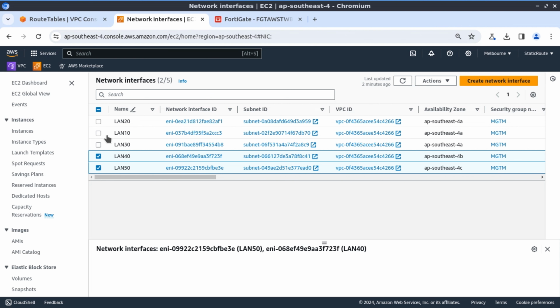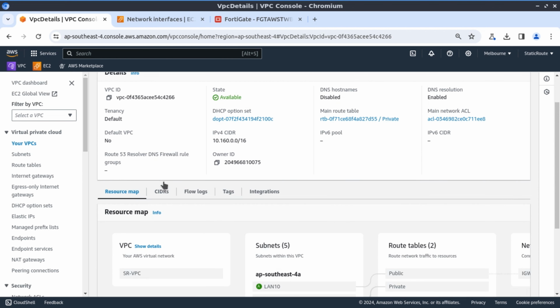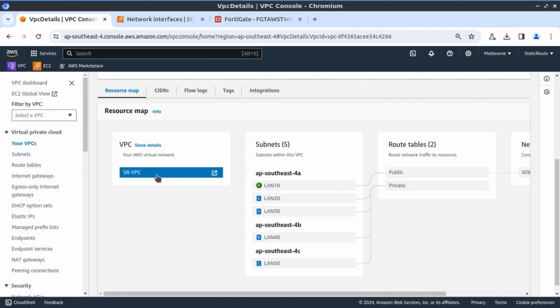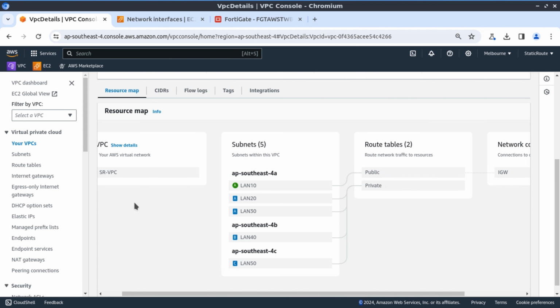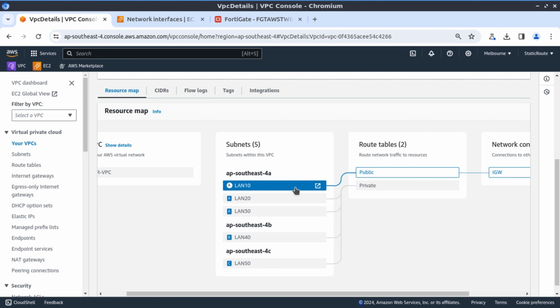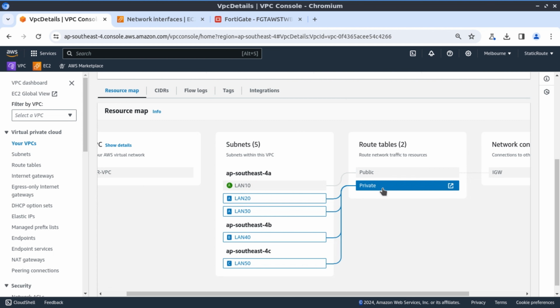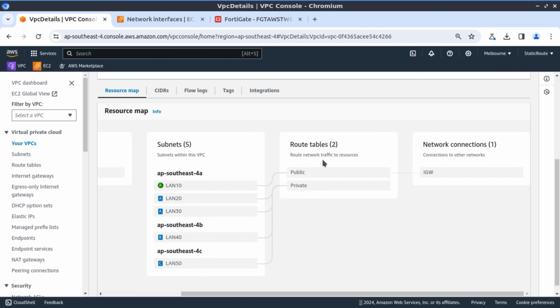So now let's look at our resources. Let's look at what we've built. Let's go to our VPC and then look at our resource map. Here we have the static route VPC that has a supernet address of 10.160.0.0/16. And this VPC has 5 subnets. LAN 10 is mapped to a public route table. LAN 20, 30, 40, and 50 are mapped to a private route table. These 2 route tables belong to the implicit router, which belongs to the internet gateway. And this is our resource map.